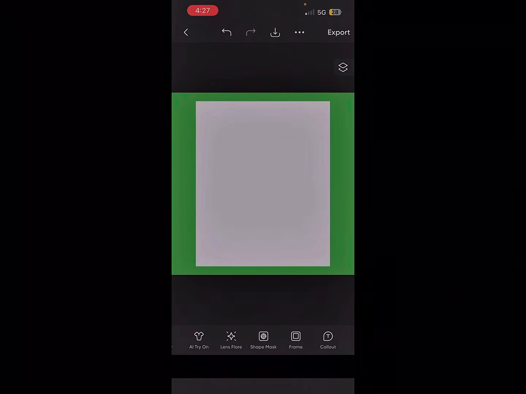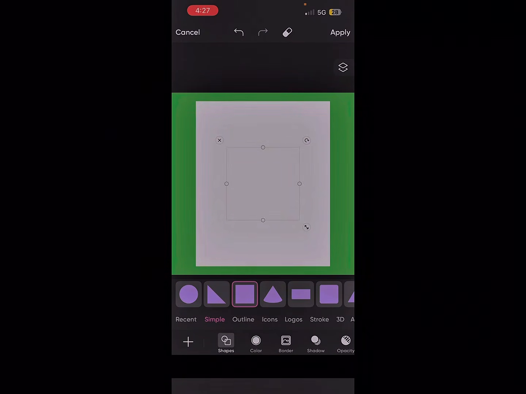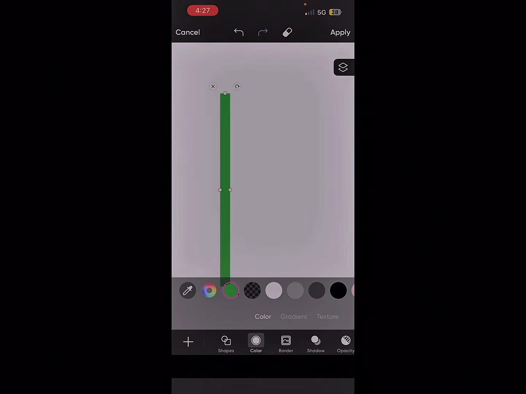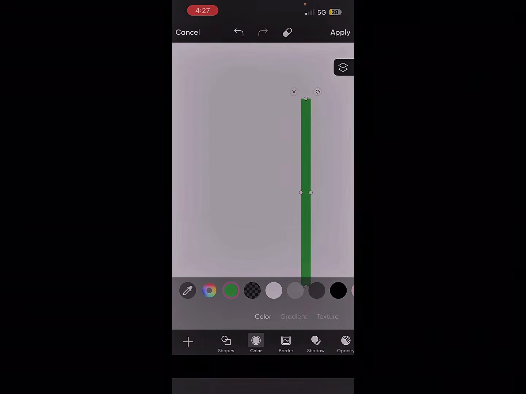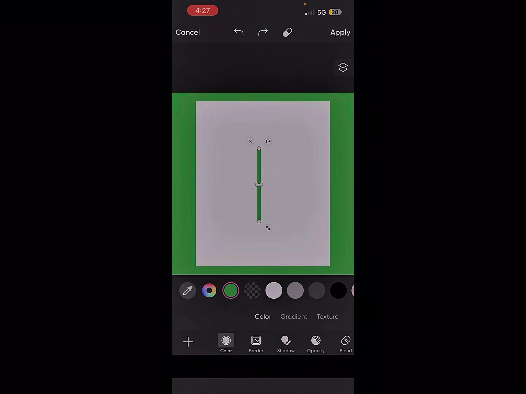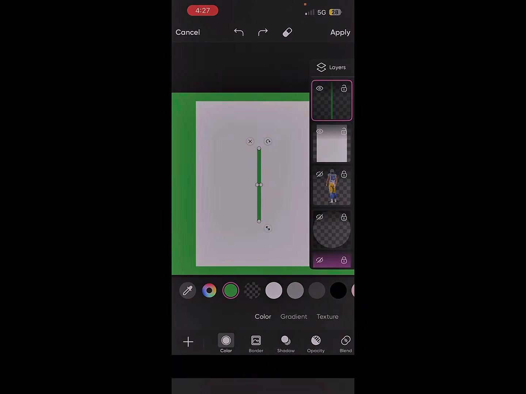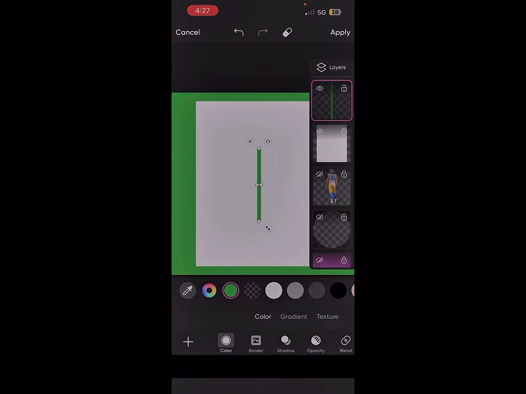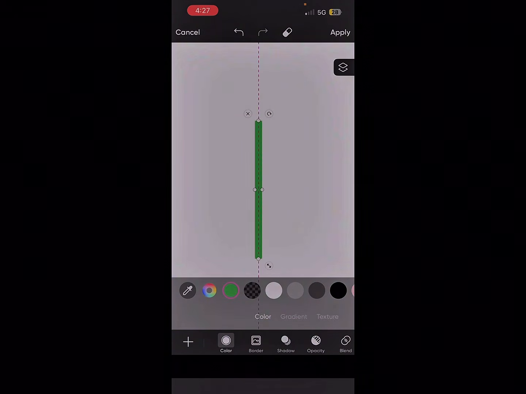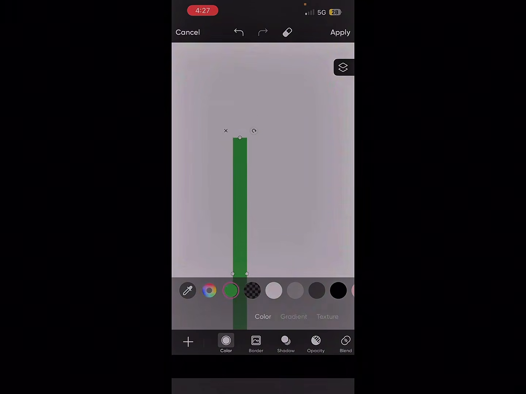Now you're going to go back to shape, make a regular rectangle, choose the color by that green screen background, make it into a line, and then put that in the middle. Oh, so before you do that, you just saw how the square moved. You don't want that, so you're going to lock that square in place so it doesn't move again. And then go back to the line, put it in the middle, and extend it.